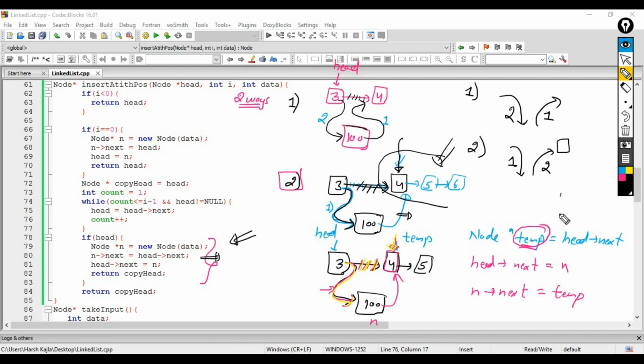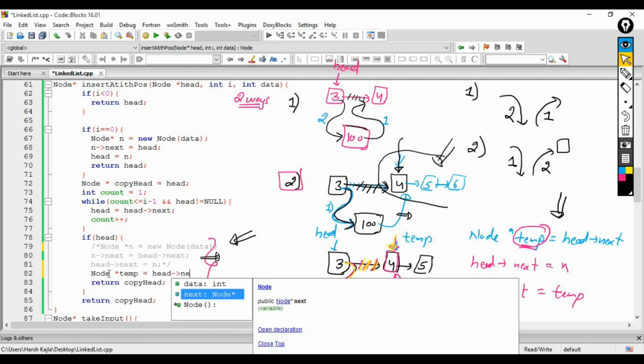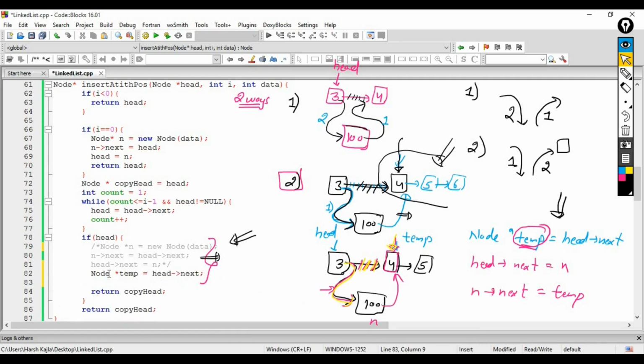We have already tested the earlier code. Now let us test this code. So let's comment this part. We have to return the copy head, so I am not commenting that part. Okay, so first of all, we have to store the address of the next node. So this will be head arrow next. After storing the address, the next of head will point towards n.